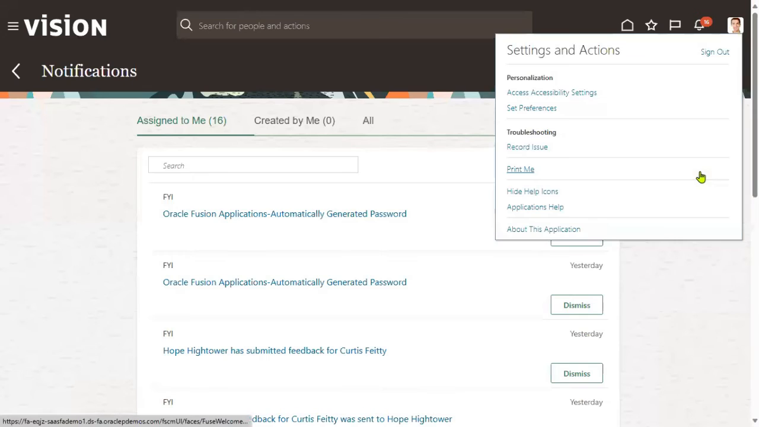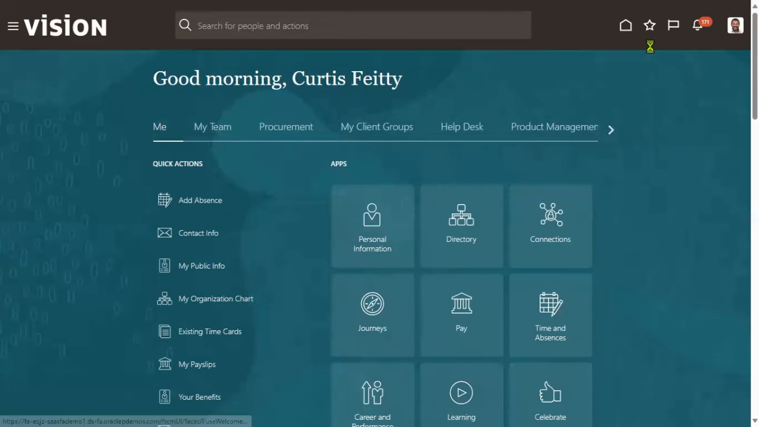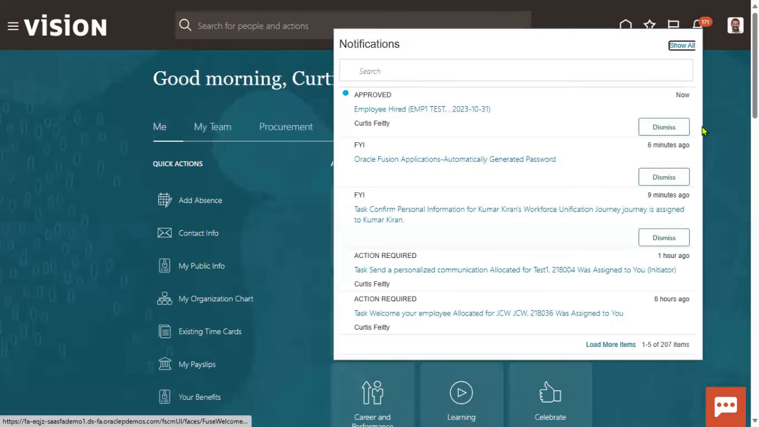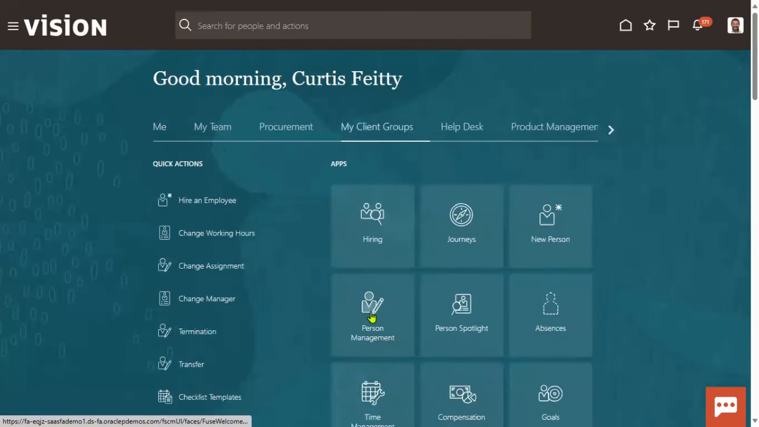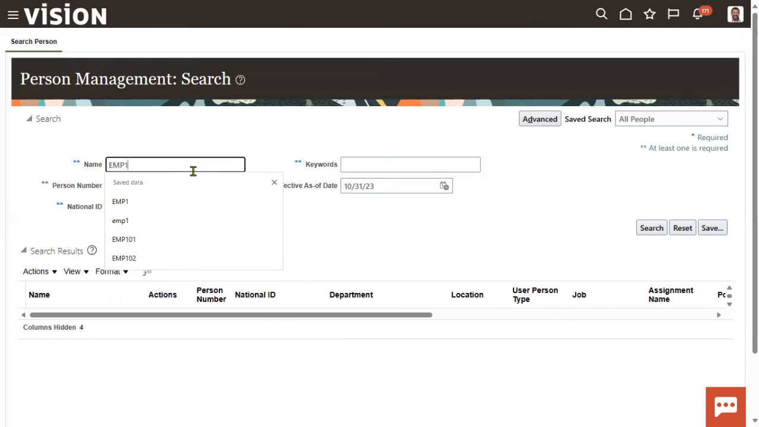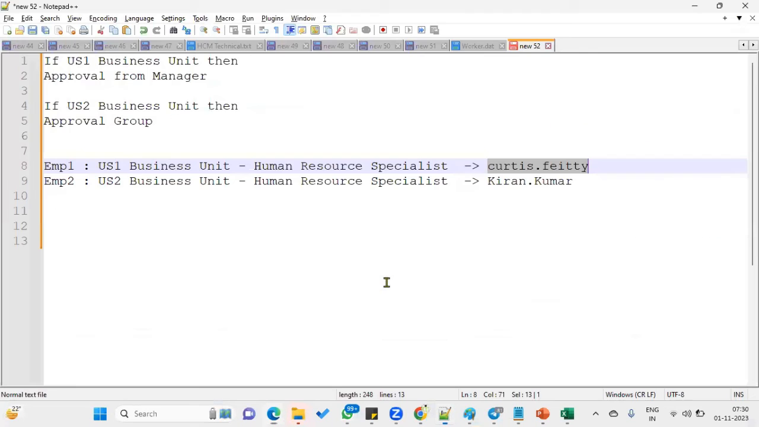It's done. Now Curtis Fitty is going to log in and try to perform the activity. And he's going to test whether it's done or not. Of course, he will also be receiving the notification whether it's been approved or not. Approved. This EMP1 test. Let's go back to My Client Groups, Person Management, and we can search from here. This is working successfully. So the first rule has been applied successfully.